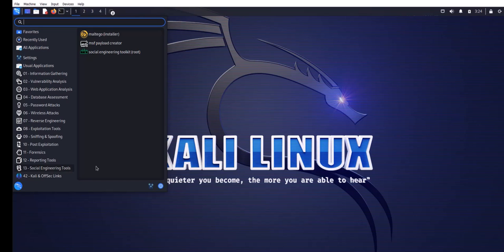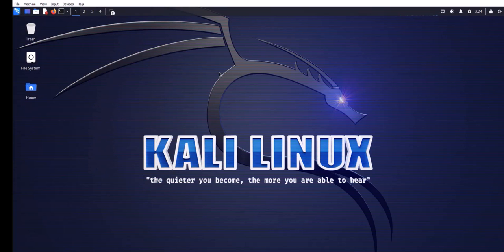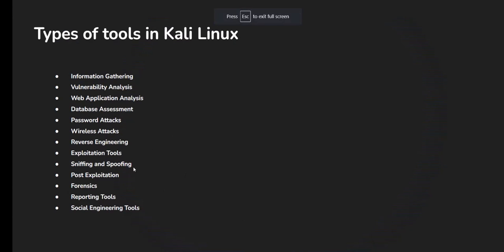So in this module we have discussed a lot about these things. We have discussed all those categories of tools which are available in Kali Linux. And we are going to use all these tools in our upcoming assessment. So thank you very much.